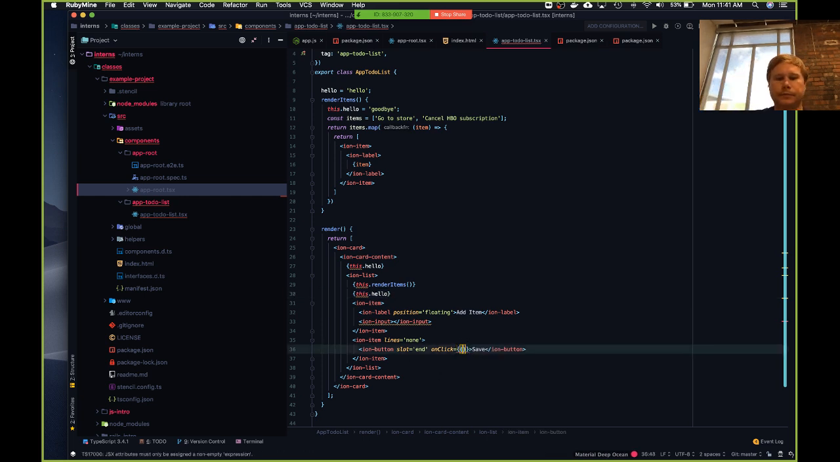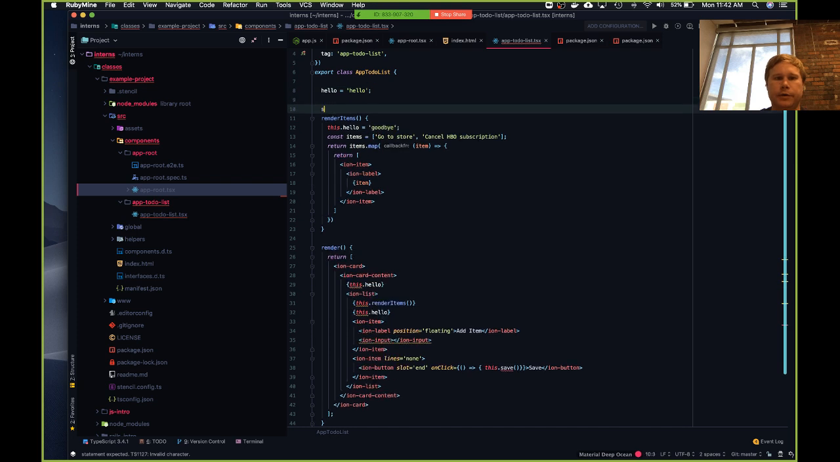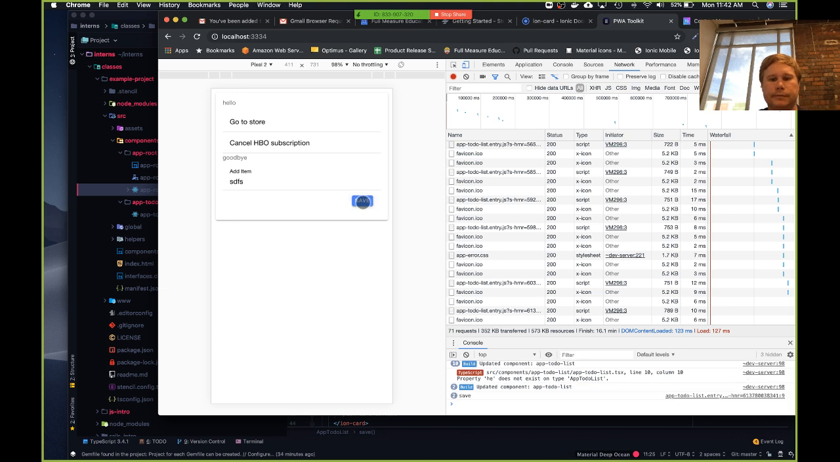So we can say on click, I want to call this dot save. Which I don't have a save function, so it's yelling at me about that. If I go over, it'll tell you that property save doesn't exist on to-do list item. So we're going to create a save function. Right now, we're just going to console log out save. So now, every time I click on that button, it's going to call this .save, which is just going to log out save. See?